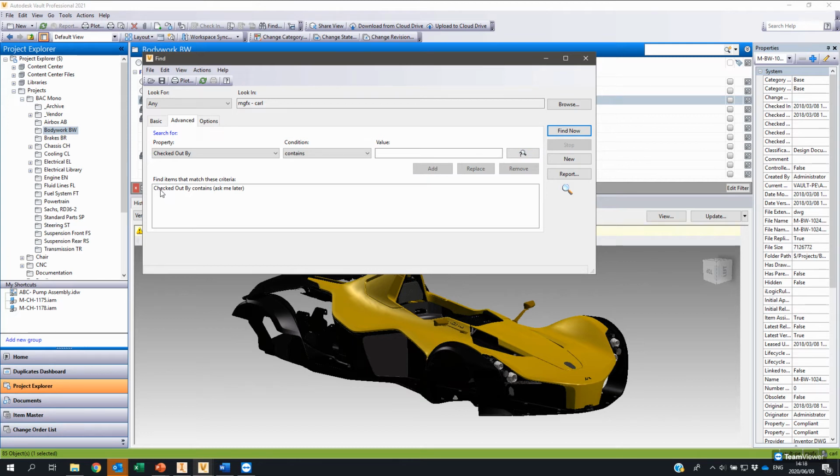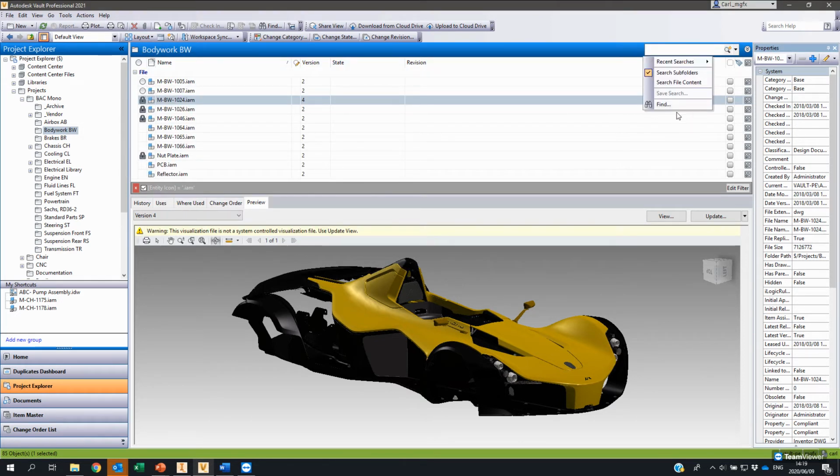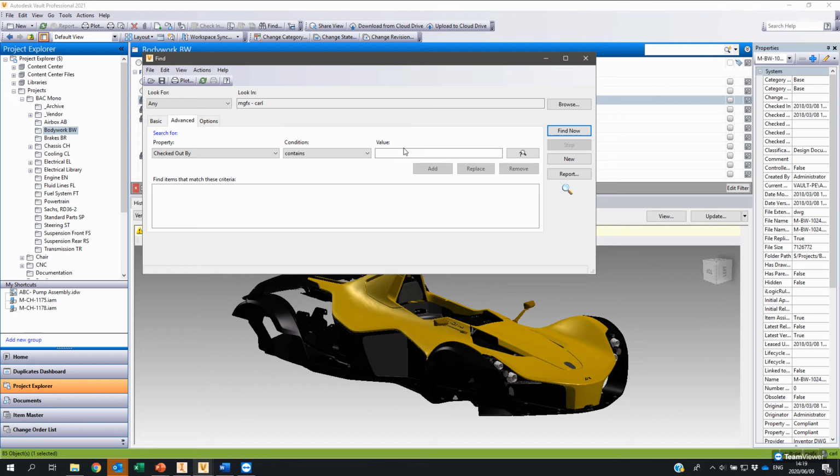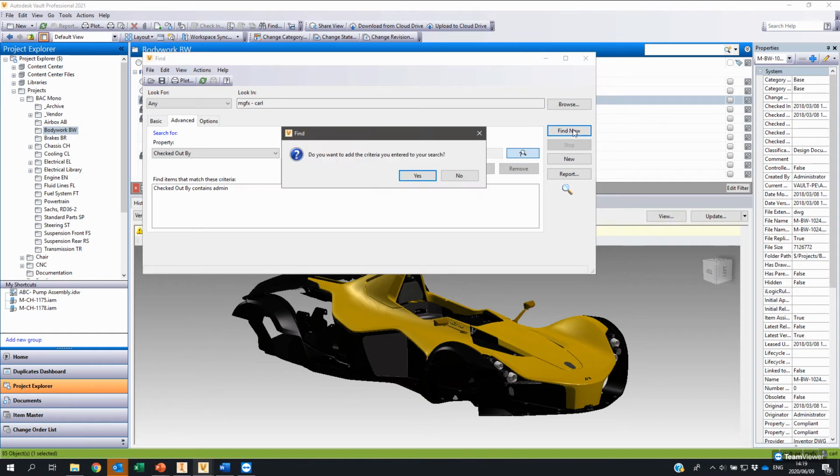Sorry, I can add that. So I'll add a search term where it says checked out by contains, and I forgot to add that value in there. So, checked out by contains, start this again quickly, find, we'll go checked out by contains admin, add that as a search term, and then we will run a search.